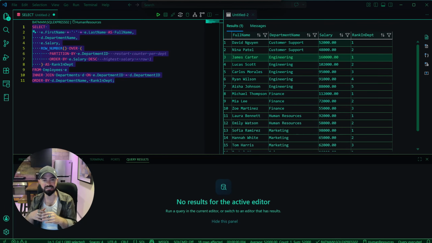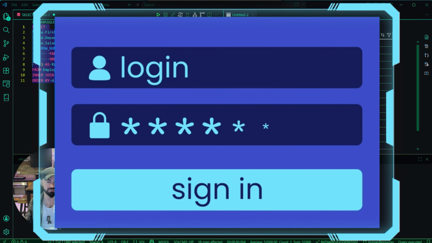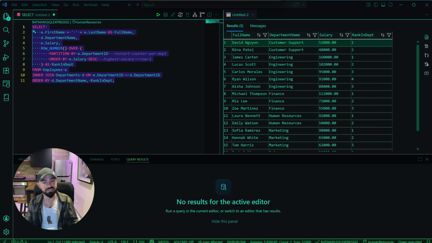What is happening over here is that we order the results by department name and then by rank. So you see each department's employees listed from highest salary downward. For example, in department A, the employee with the highest salary is rank 1, next is rank 2, and so on. Department B is the same thing, with ranking starting over at 1. This is super useful if you want to answer questions like, who is the top paid employee in each department? Or show me the salary order inside every department. And that's what we have over here.